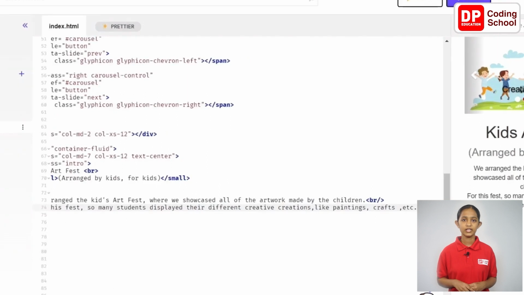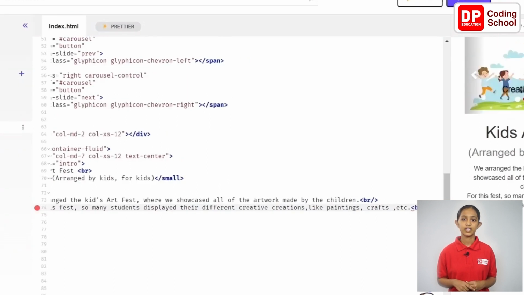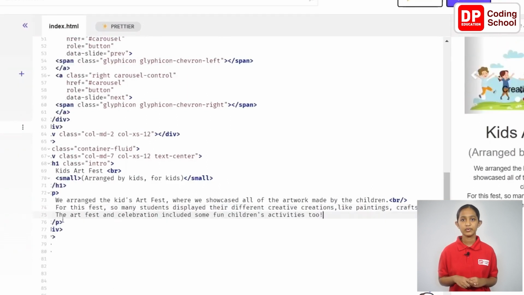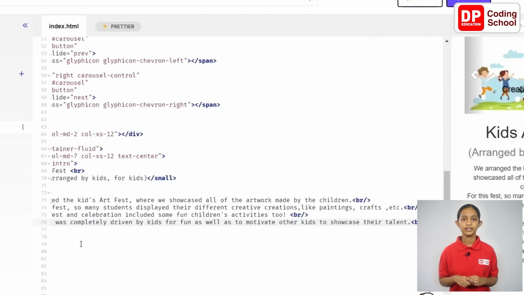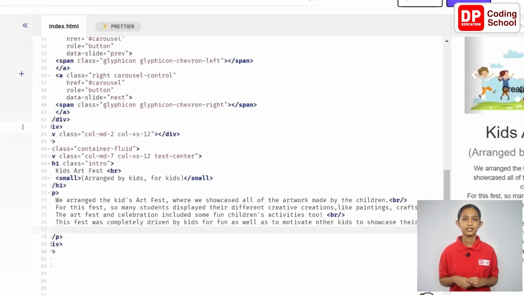<br> The art fest and celebration included some fun children's activities too. <br> This fest was completely driven by kids for fun as well as to motivate other kids to showcase their talent. <br> Here are some beautiful pictures and memories from the fest!